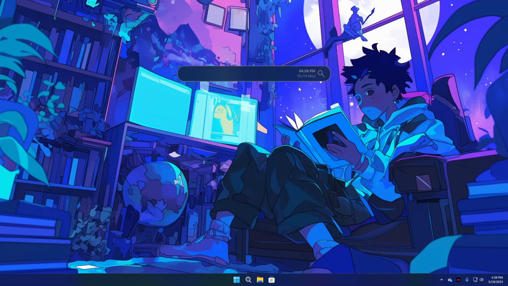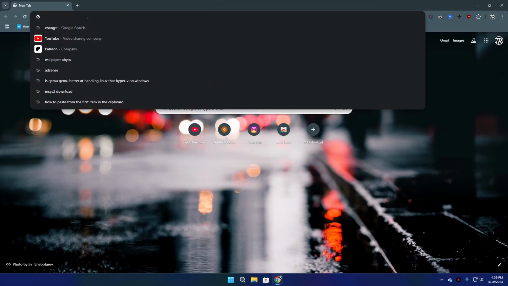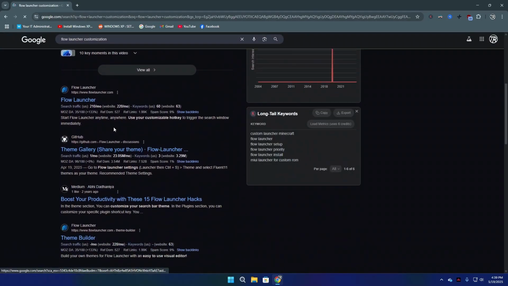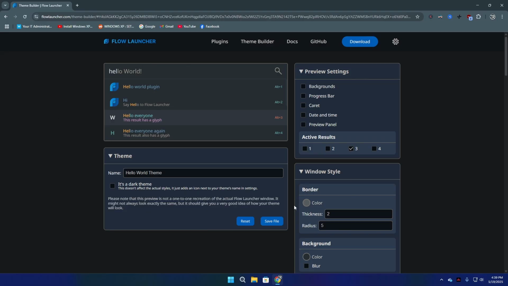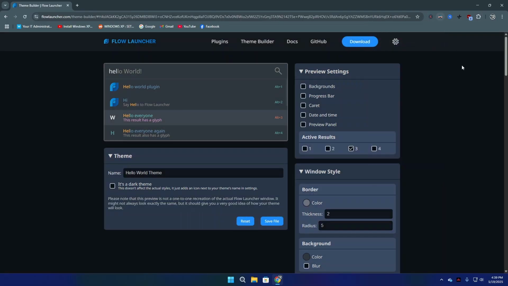Again, it may not look like this, but if you are interested in customizing it first, here's what you need to do. Just open up a browser. So there you go, we have a browser, and in here just search for Flow Launcher customization. And if you search for this, there you go, theme builder. My bad, make sure to type theme builder, but just go to here and you should see a website like this. Now I do have Dark Reader on, so yours should look like this.